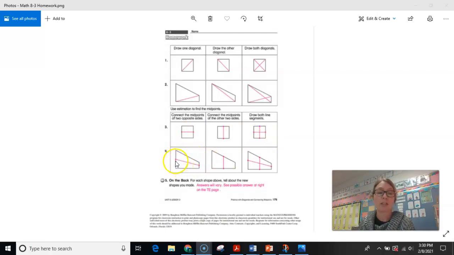Here's a quadrilateral. We're going to find the midpoint of this side, the midpoint of this side, connect it. Now you have 2 new quadrilaterals. Same thing here, only we're going to do the top and the bottom. And here we'll do a combination of the 2.